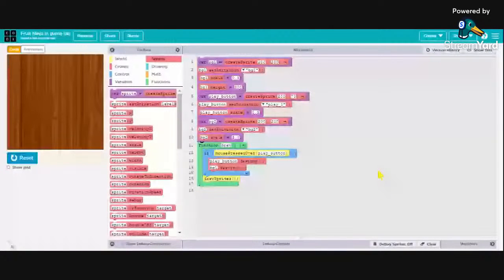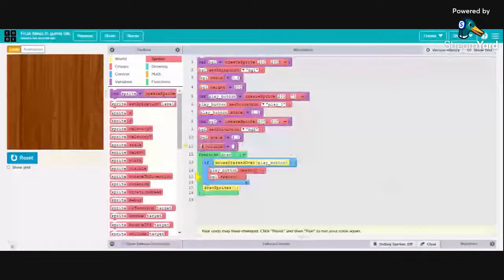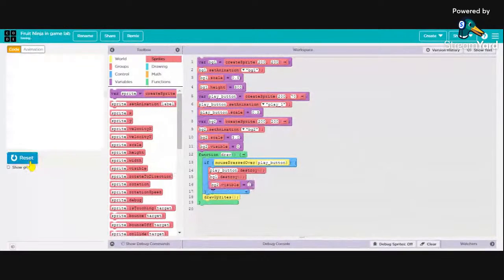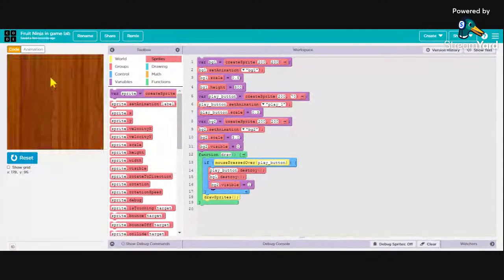So when we run the project, I want it to not be visible, okay? So its visibility should be 0, but when I run it, just make its visibility equal to 1. You can put it as true or false also. Okay, so when we run it, you can see it's working.